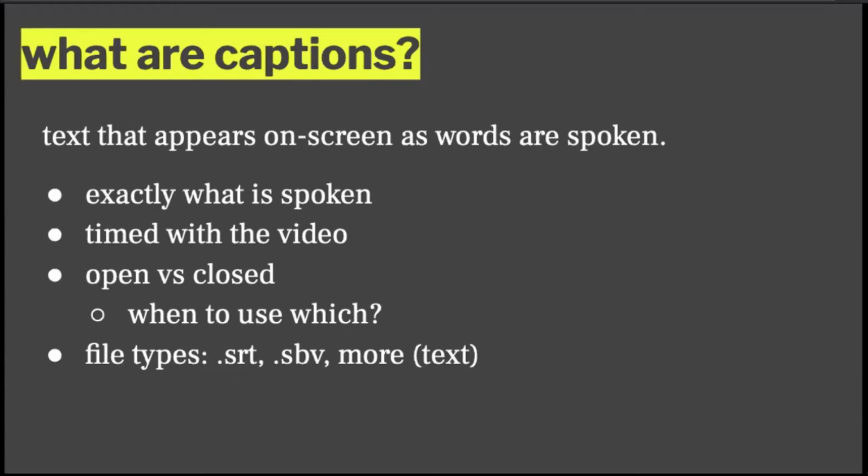There are open captions and closed captions. Open captions are when they're burned into the video, so you can't turn them on and off. Closed captions are when you can turn them on and off. And so when we look at YouTube, YouTube has closed captions. And that's the more common type of captions or subtitles that you see if you're watching Netflix or anything like that, that they're optional.